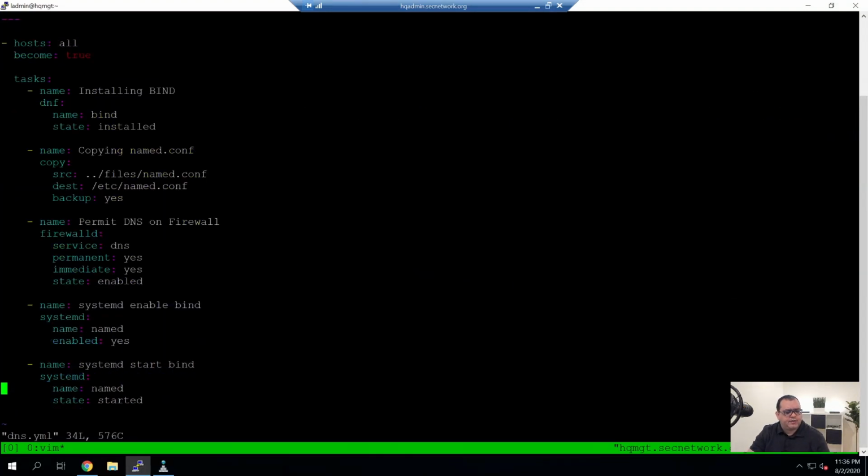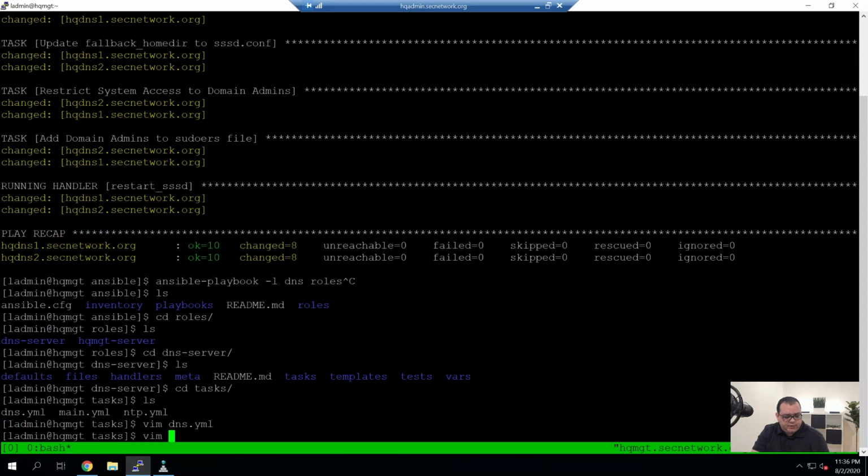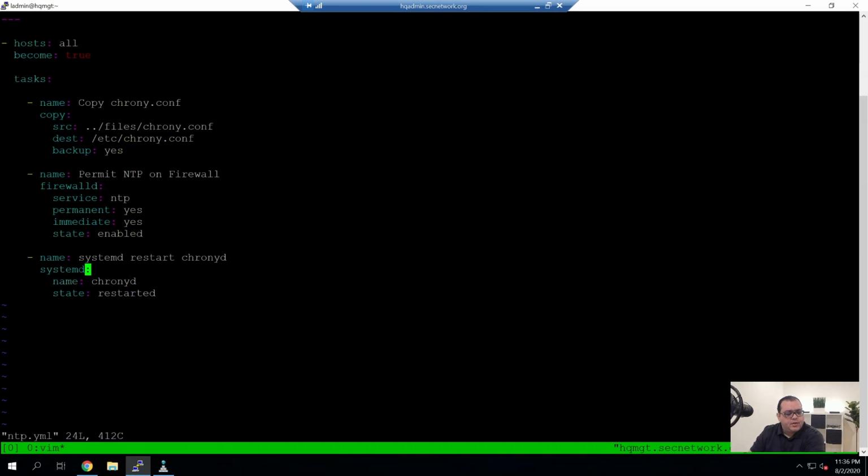So the DNS task is pretty straightforward. First thing I do is install bind, and then I copy over the config file. Then we open up the firewall, enable bind to run at start, and start bind. So pretty straightforward. And then the next thing I do is execute NTP. What this does is it copies the time config file, opens NTP up in the firewall, and restarts the service.